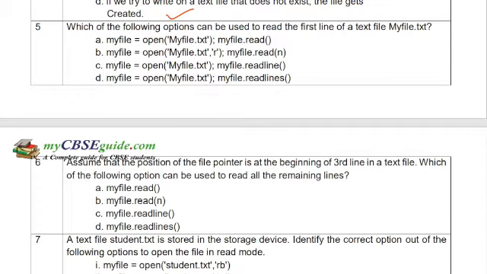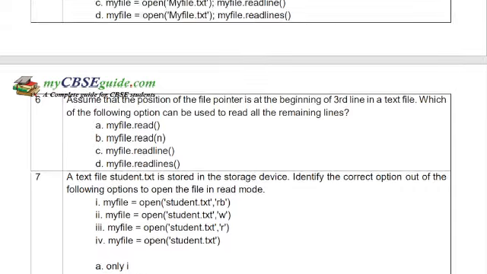So I think everyone understood. Then come to the next question. Which of the following options can be used to read the first line of a text file? Suppose one file is there, myfile.txt. So from these options, which option is there to read the first line of the file? Let's check.